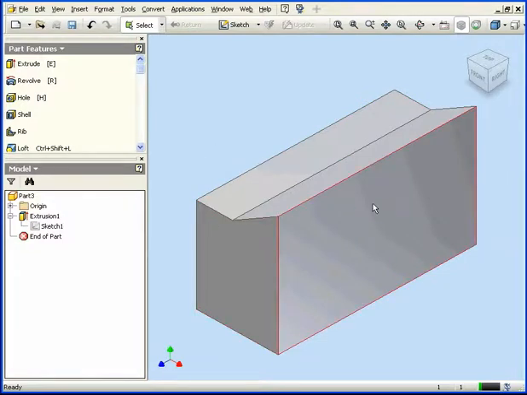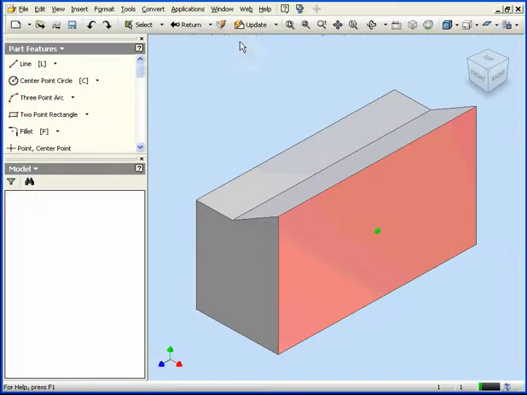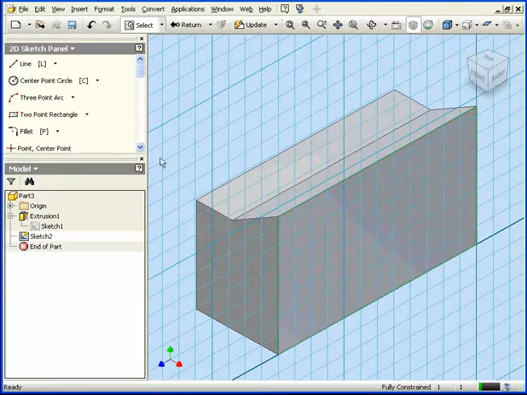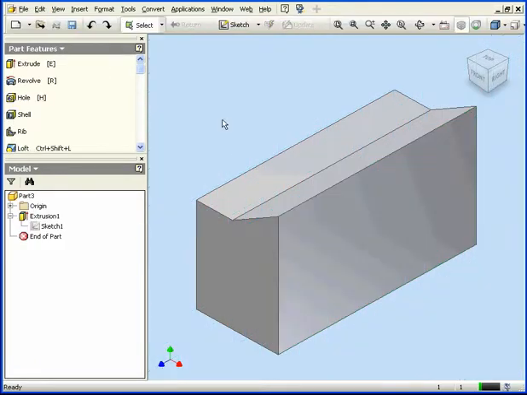Now to create a new sketch, let's say on this face, I can simply right-click and select New Sketch. As an alternative, I can click on the Sketch button in the toolbar. Let's select Undo. And let's deselect everything in our graphic area. Let's create another sketch. We'll press the Sketch button again.